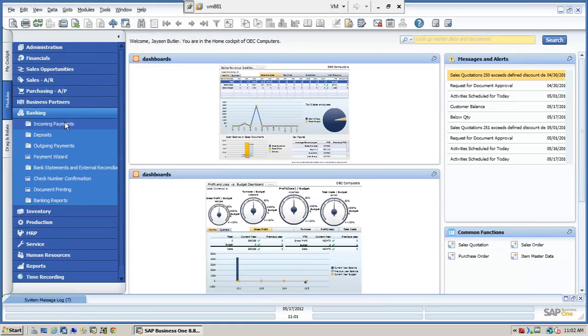In SAP banking, we have what's known as incoming payments. These are money coming in from customers or vendors, money that's brought in. Typically, we refer to this as cash receipts. When the money comes in, we're going to go through the concept of making the deposit, take the money, and actually put it into the bank.